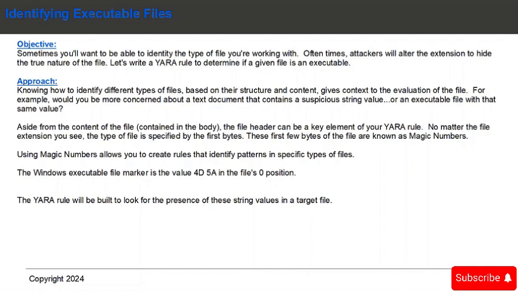And that's what we're going to leverage for determining whether a file is an executable or not. Every executable has the values 4D and 5A in the file's 0 position. Based on this, we can use YARA to inspect those first few values and to determine whether a file is in fact an executable or not, irrespective of how it's been renamed.